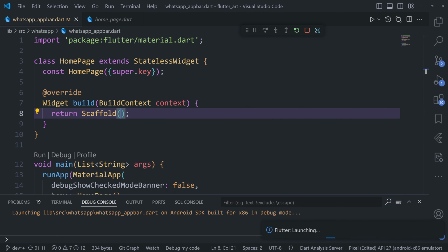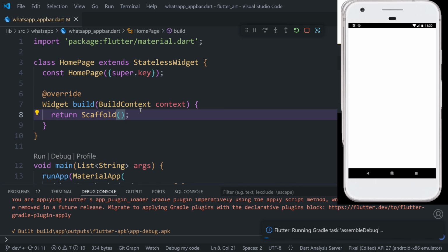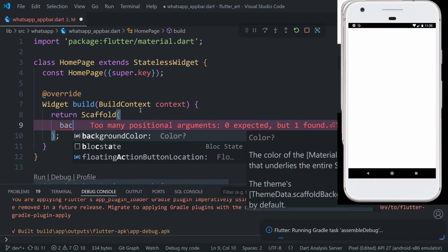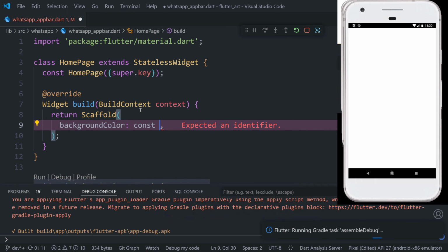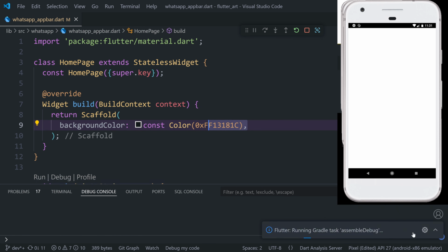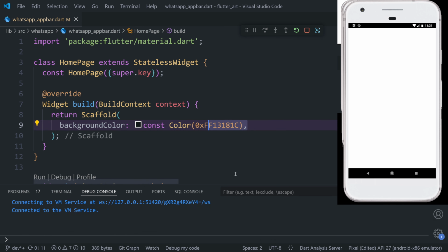Let's bring back my emulator here. First of all, let's change the background color. So it will be backgroundColor, const Color. I have copied this color from the Figma file. And let's do a hot restart. I don't know why this thing is taking forever.